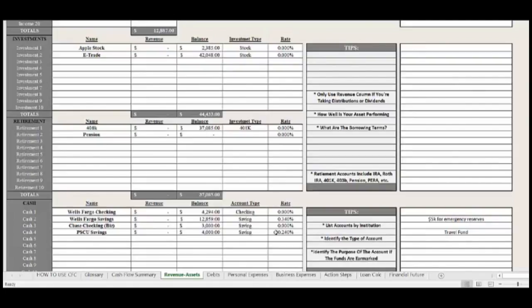The next category is for retirement accounts. It works the exact same way as the stocks and bonds section, except this is specifically referring to accounts that are designated as retirement accounts. So it could be a 401k, an IRA, Roth IRA, pension, something like that.